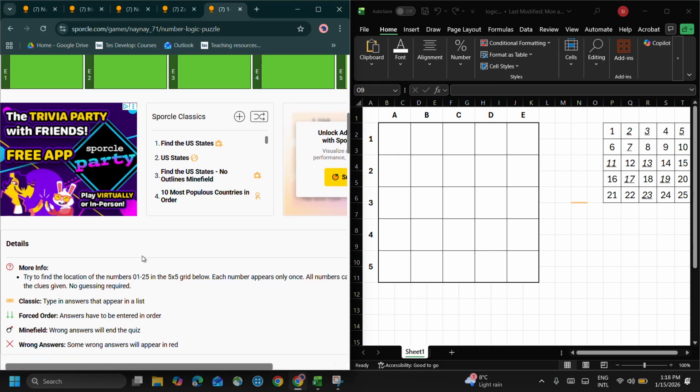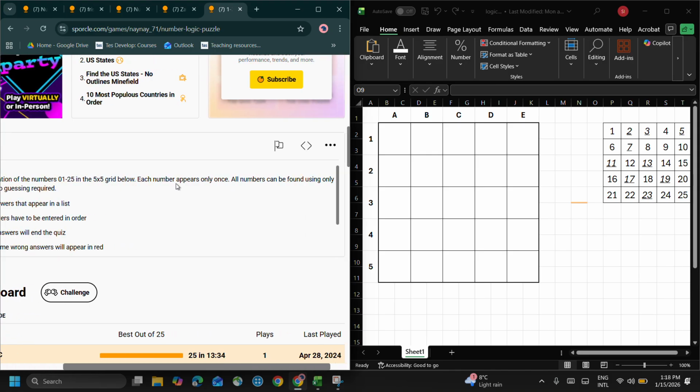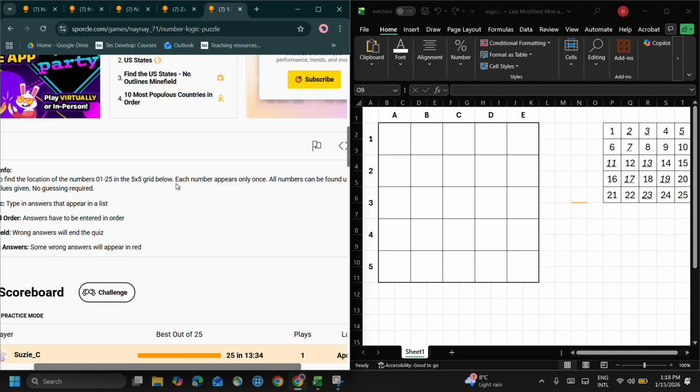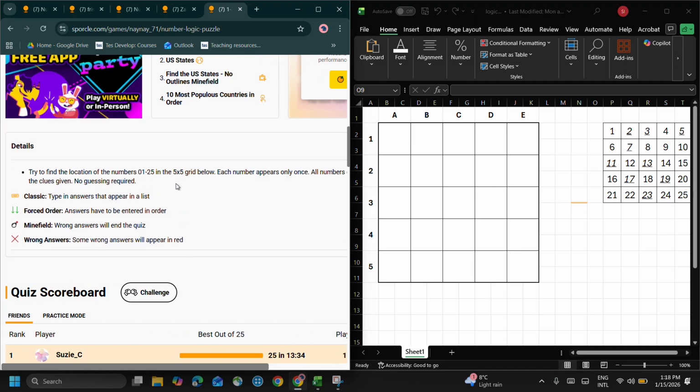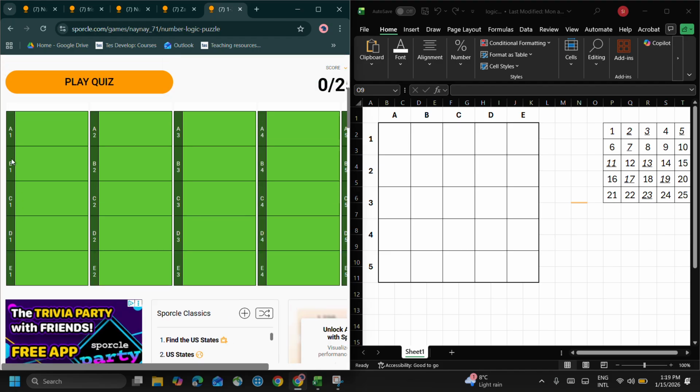If we go down to the more information, it just tells us that we need to put in the numbers 1 to 25. They appear once, and you don't need to guess. You can do this just by logic. So we're going to try to do that today and walk through these.